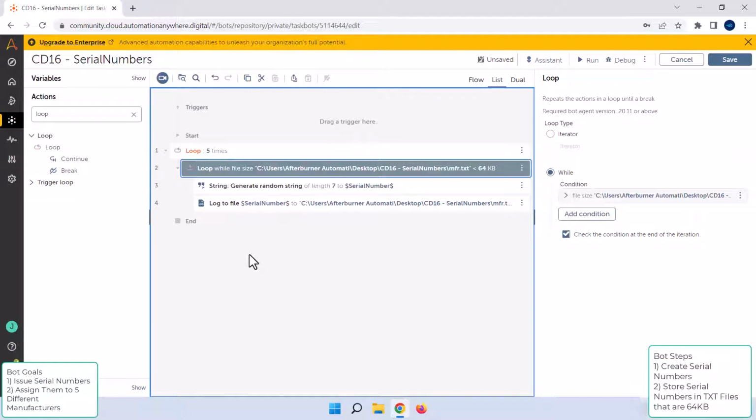Anyway, the last thing you may have noticed is that if we were to run this code right now, it would check the file size of the same mfr.txt file each of the 5 times through our outer loop. We needed to create and check a different file each time that the outer loop executes, so let's use that counter variable to name the different files that we produce.